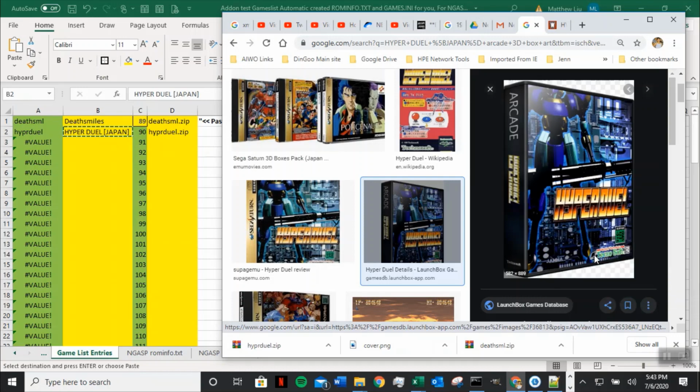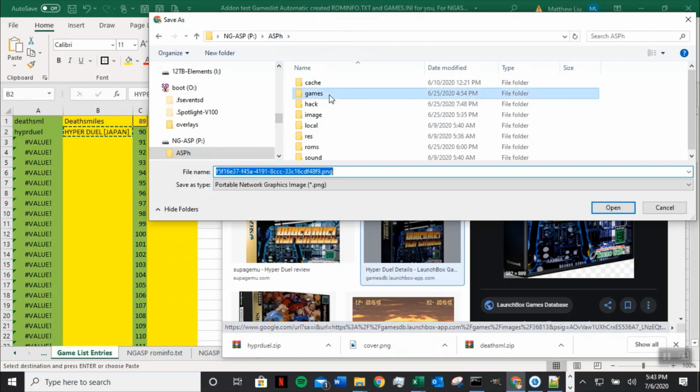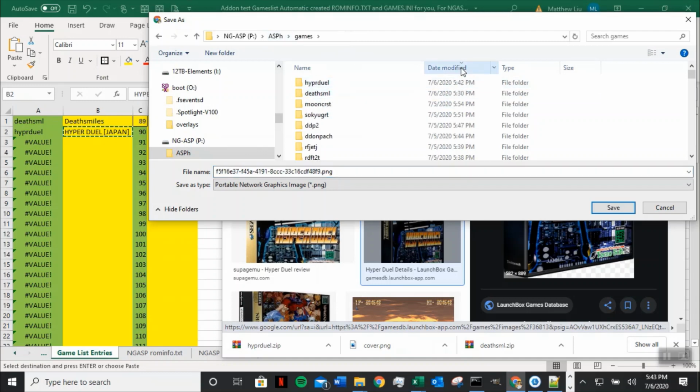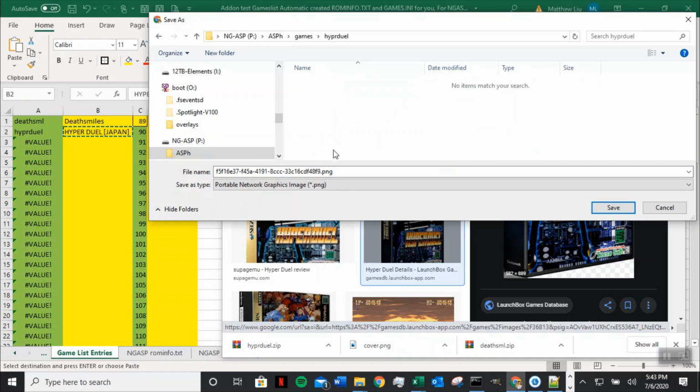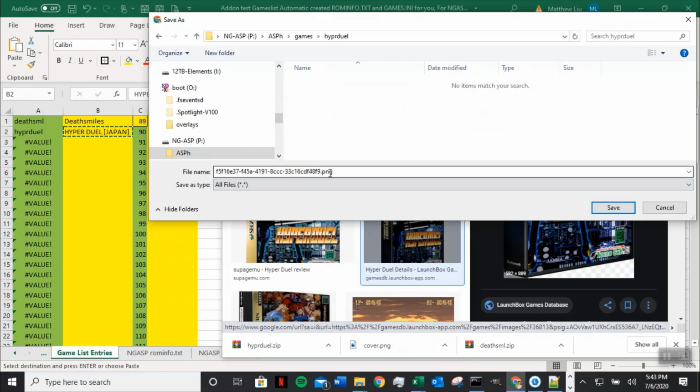So we're going to do save as. And we are going back to not the hack folder, but where the games are. So we're going to go to games, and we sort by date. That was the last one. This is the new one. So you click here and you click down to all. There's no picture. See that? So we're going to name it cover.